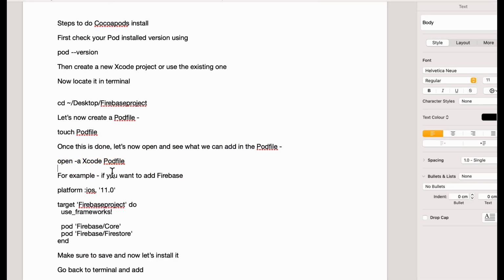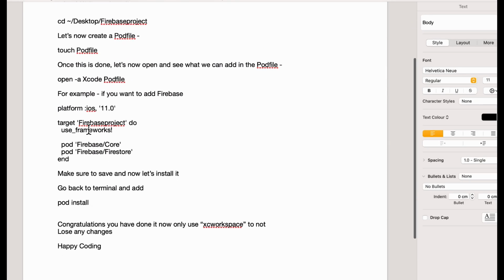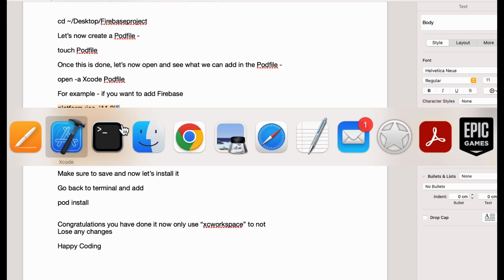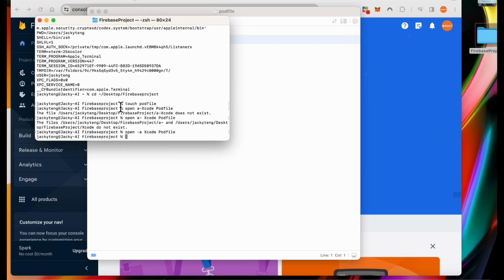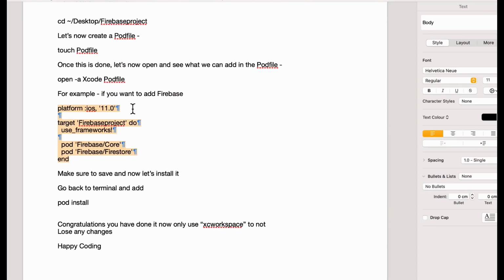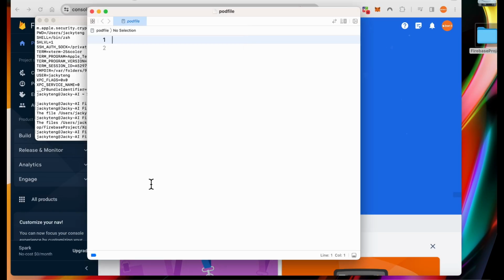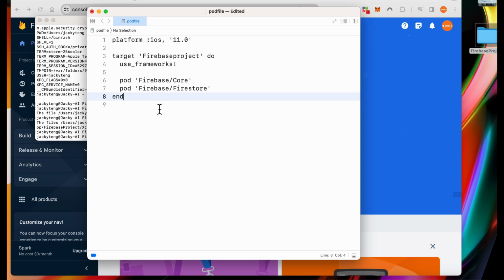Now going back to pages. What do you want to add? You want to add Firebase, right? So just copy this whole set of things. The platform is iOS 11.0. Now you can change that to maybe 15. Currently right now we'll be using 17 soon, so maybe you can copy that. Copy that, go back in and paste this in.